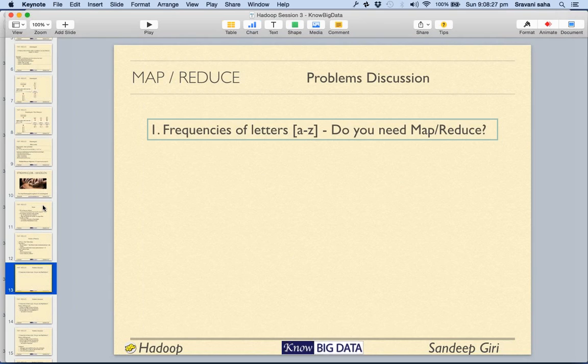Now, my question to all of you is, frequency of letters. If we have to compute the frequency of letters, do you need Hadoop? Do you need MapReduce? Yes? Nitika says if the file size is in gigabytes. Gigabytes as in 100 gigabytes or 1 gigabyte?